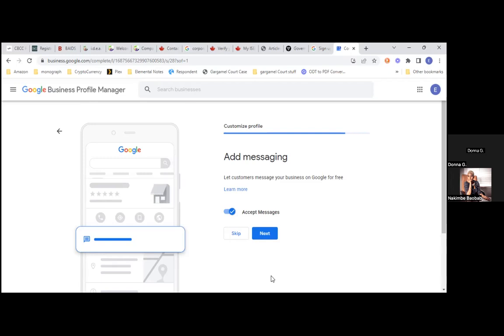Let customers message your business. So this is what I was talking to you about before. You can accept messages. They will go to your Google business number, and the Google business number will forward to your phone. People won't message you directly. So you can just leave it checked and then you can press next.